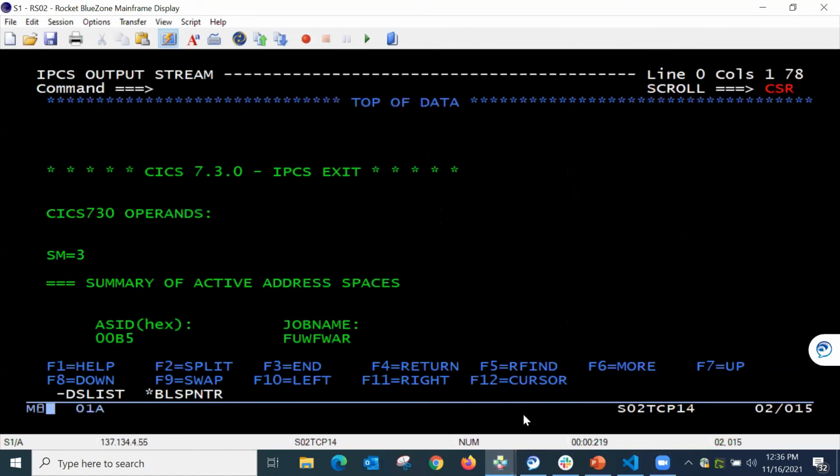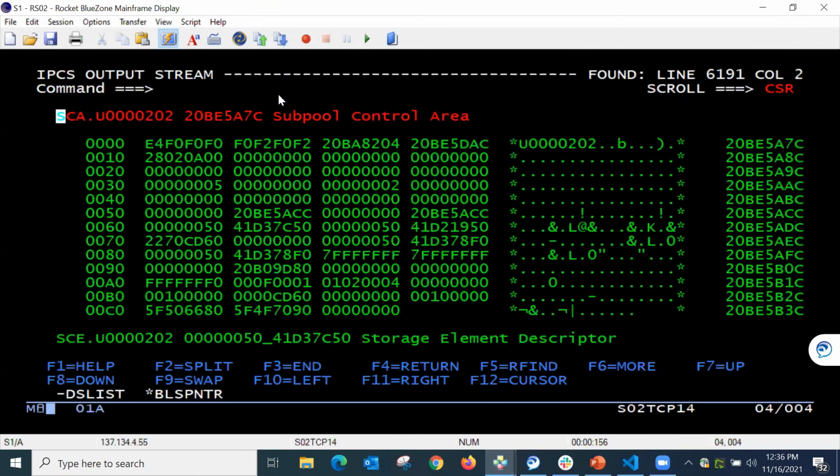Now, the reason for 3 is I need the detailed information to get to the control blocks. I already know my violation is in the subpool control area, U00002002. So you do a find for SCA dot whatever your storage check zone number is and hit enter. Now, we also know it's the user.